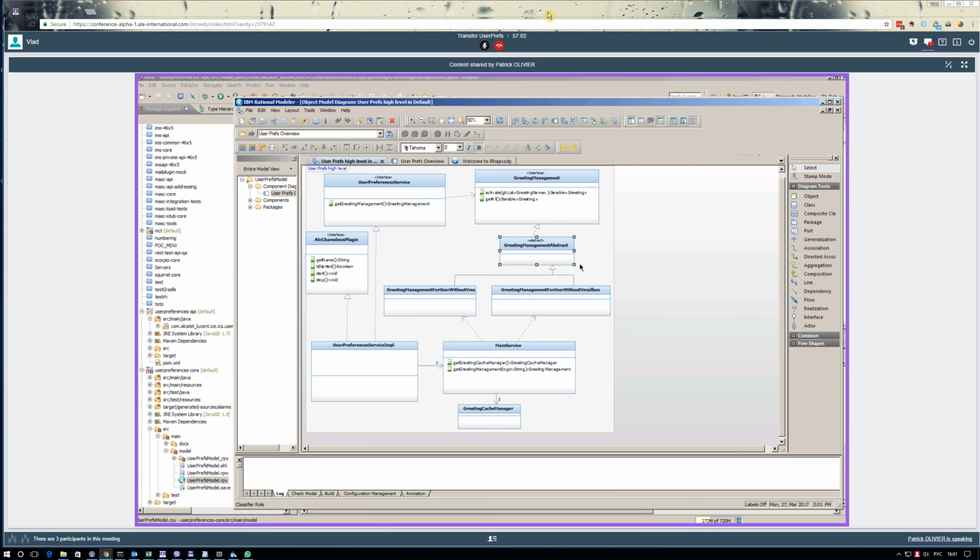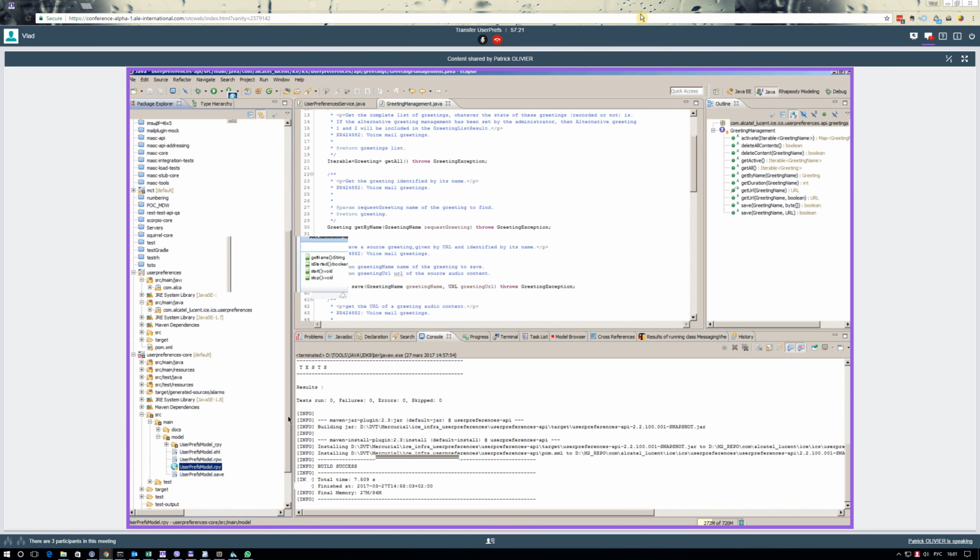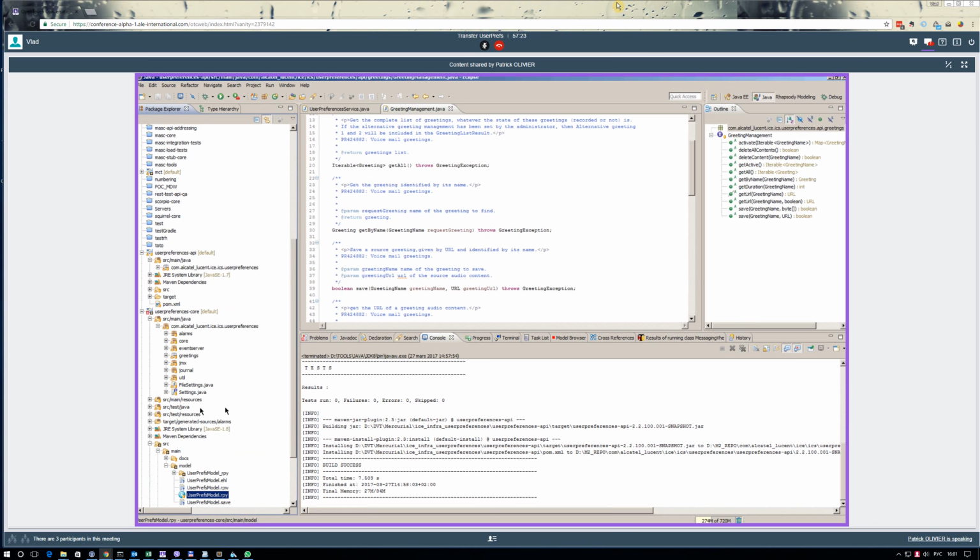So the UML diagram is quite a very common architecture diagram that you will retrieve in some other components. That's all for the design. If we go into the code, that's the thing we will retrieve.